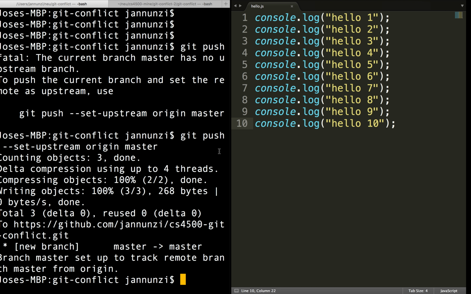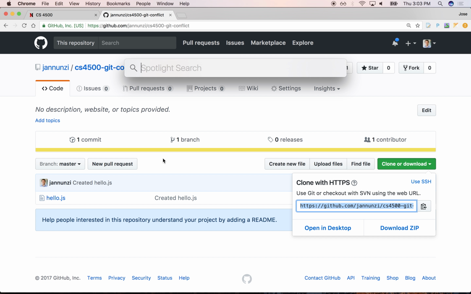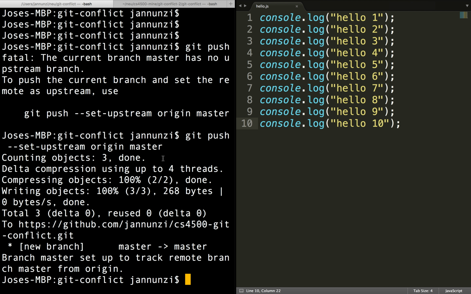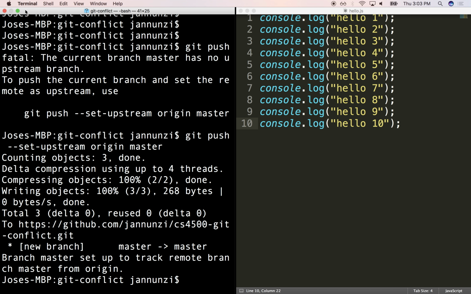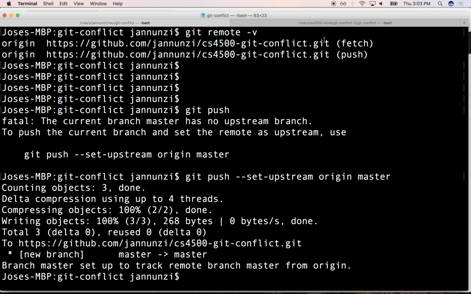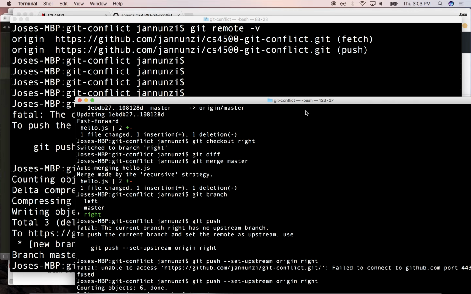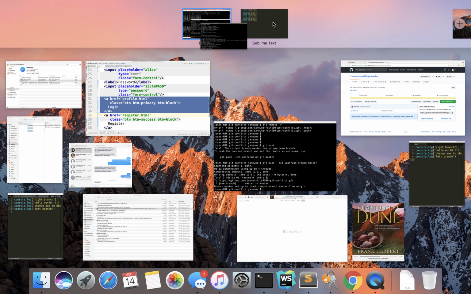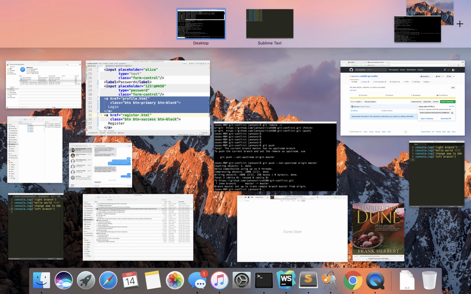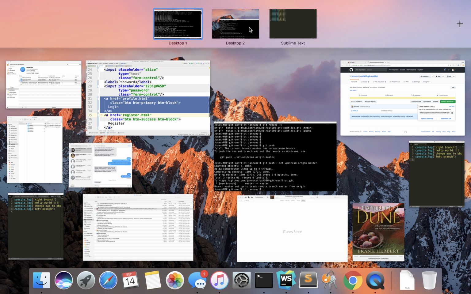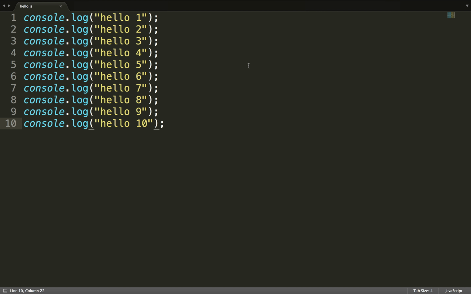So in a separate window, maybe let's create another terminal. Let's open another terminal. No, that didn't work. Can I use this one maybe? And move it over to another. Will that work? And can I have a separate Sublime?